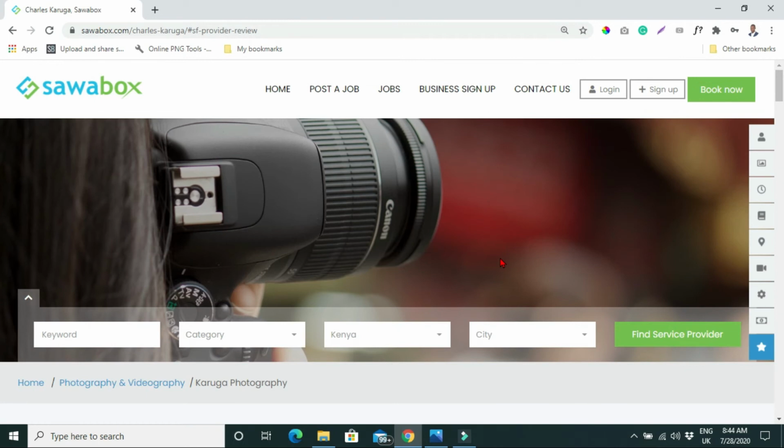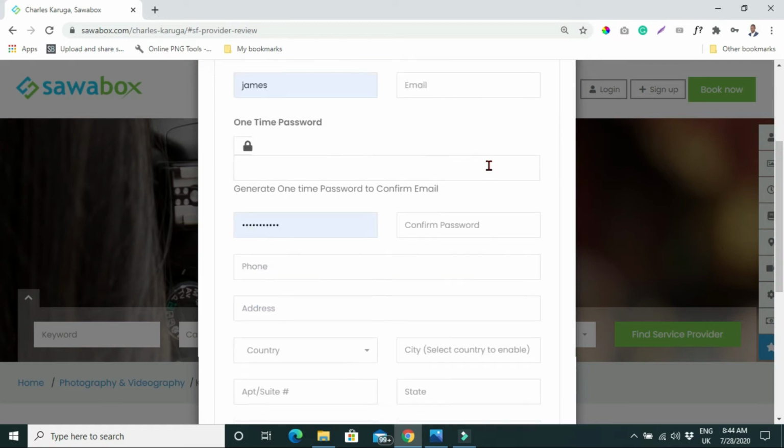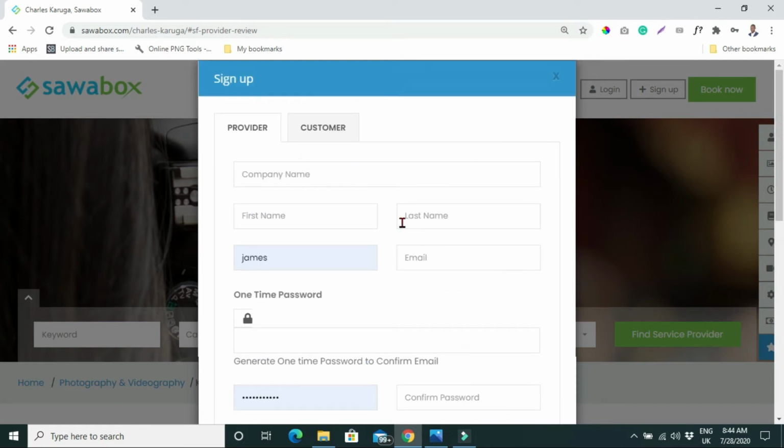From here, I wanted to show you how you can post a job, but before that, I think we can create an account, a customer account. It's very simple. All you need to do is come here and click sign up. Once you open that, you'll be presented with two options: sign up as a provider or sign up as a customer.